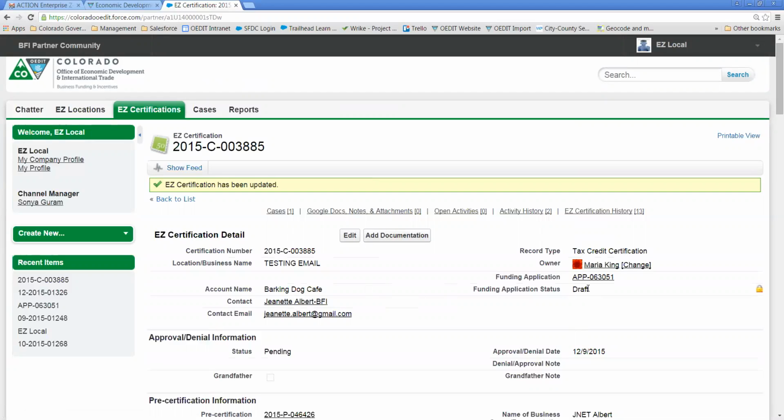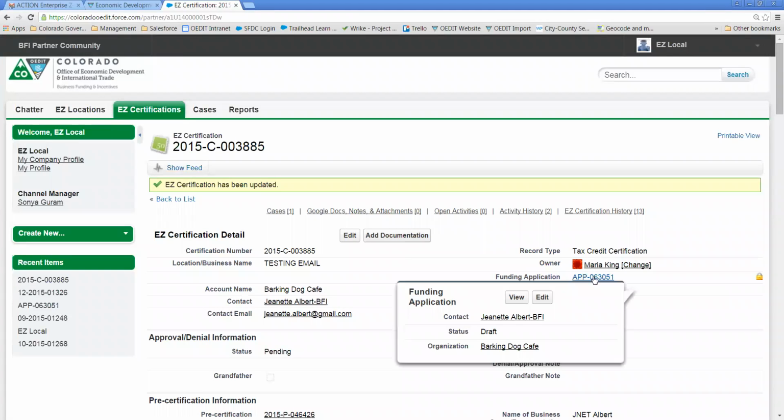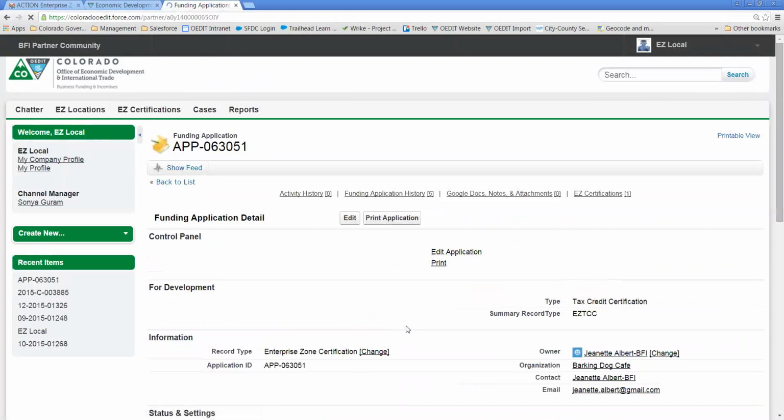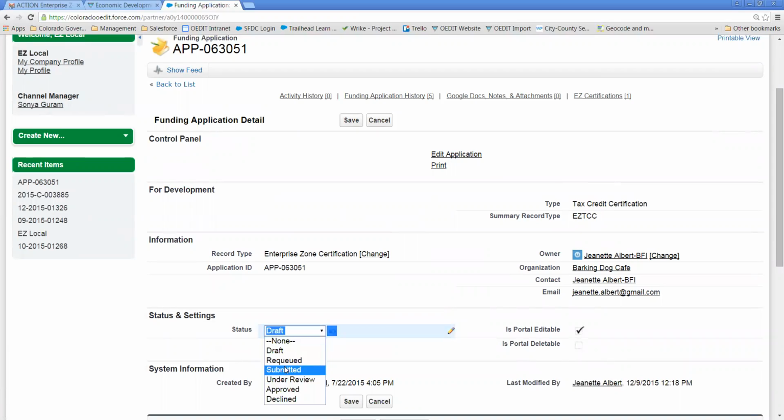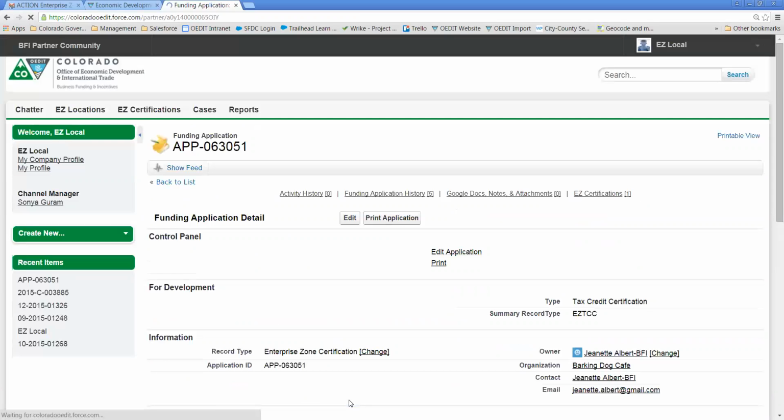So now they did submit this, but I've been working on this test. So what we would do is we would go to the funding application, because really this was a submitted application, but I put it back to draft earlier. So let's say it was submitted. What you would do is you would just set it back to draft and then hit save. So that's the two-step process to allow the user to go back into the system and edit this certification. So now it's back to draft status.